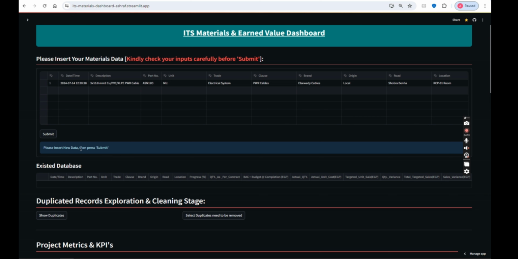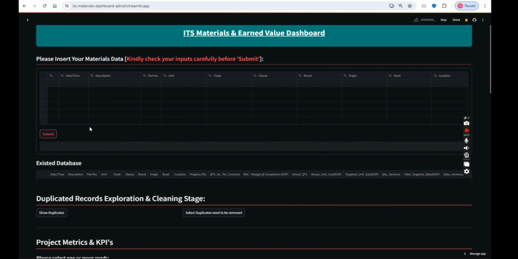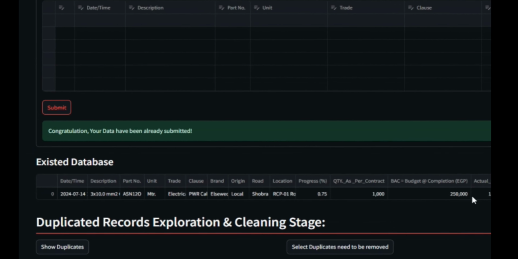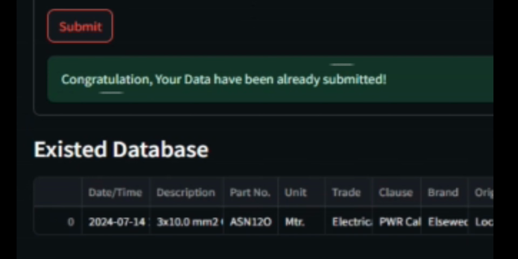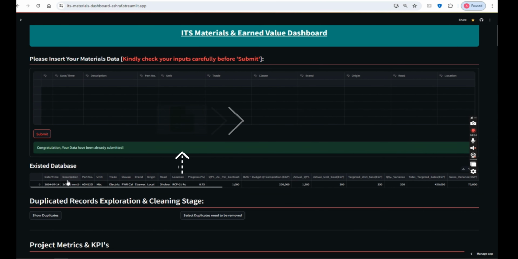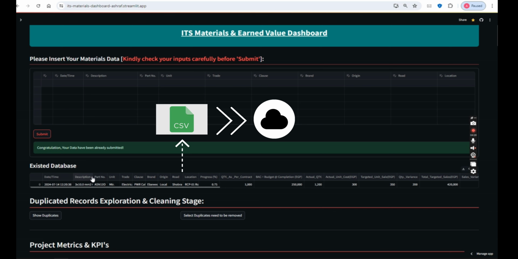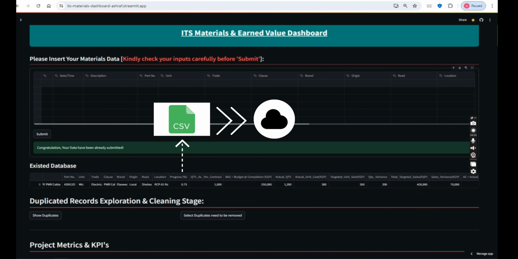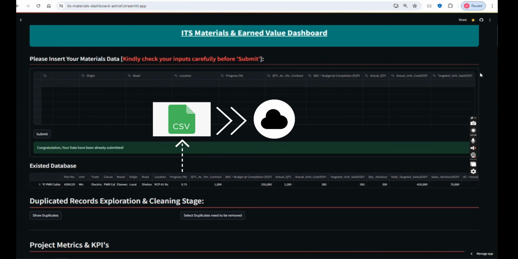Now we have to submit our first record to get our first output. A congratulations message is shown to confirm that our records were submitted into the database. The existing database is also shown below for the user to look back. Now, the application tells us that the mentioned data has been appended to a .csv file which exists on the cloud, where you can extract, transform and return it back once required.